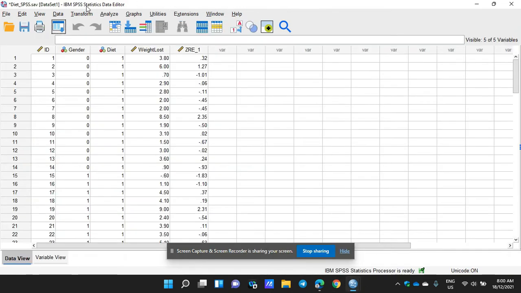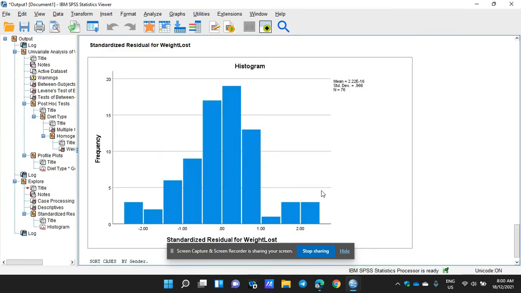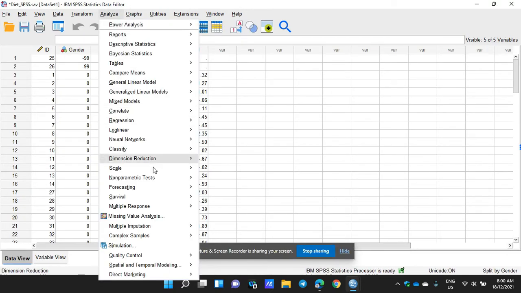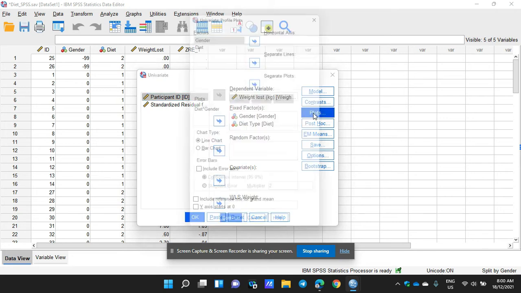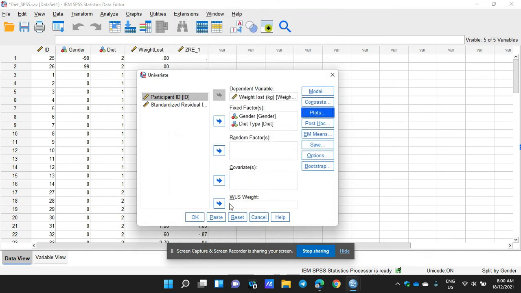So we click Data, we click Split File, and then click Compare Groups. Double click gender into the groups based on box here, and then click OK. So for one-way ANOVA for diet, click Analyze, and then General Linear Model, and then click Univariate. Since we already did the process, we only need to modify the plot. Since we already had the graph, the plot is not needed here. So click Plots, and then click the diet and gender, remove them, and then click Continue, and then click OK.